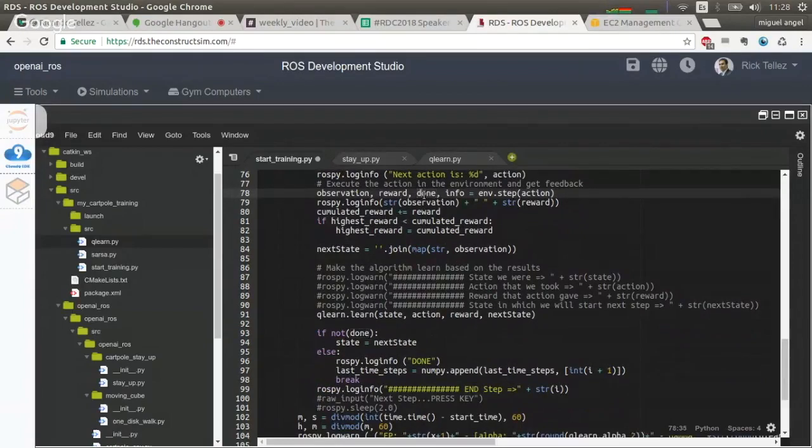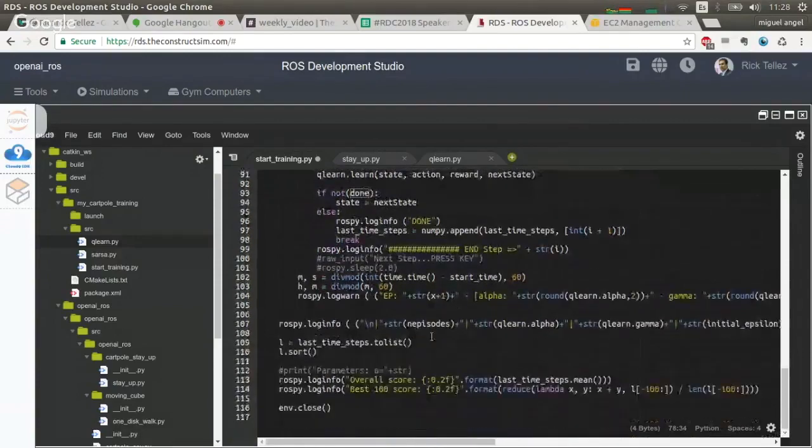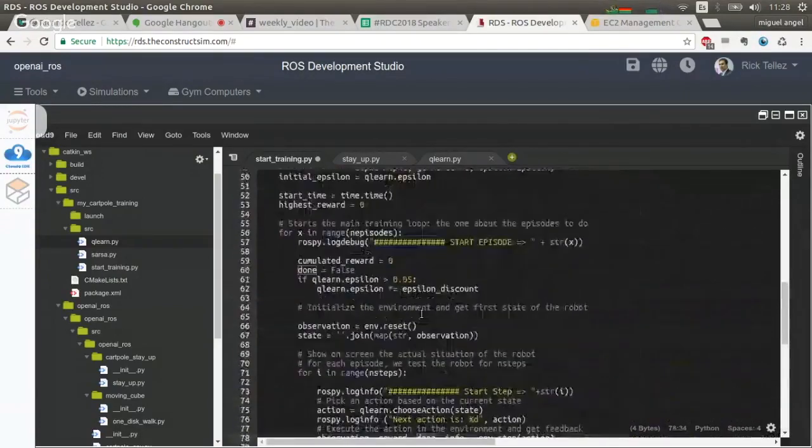And done means two things. It basically means that the robot has failed, or that we have reached the 1,000 steps. So if the robot has the pole down, then we are done. Okay, so that's the training script that we have.